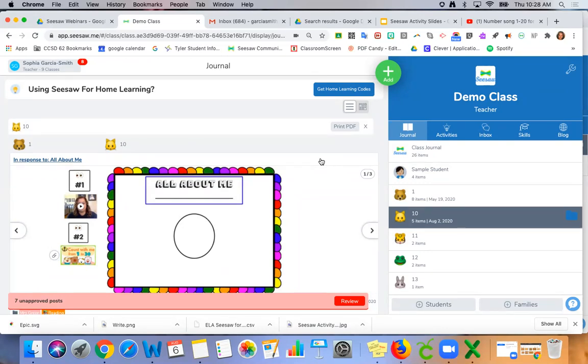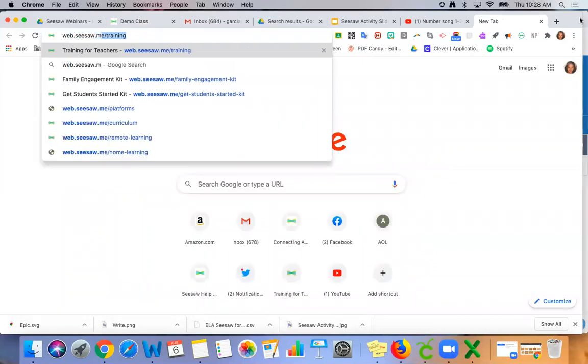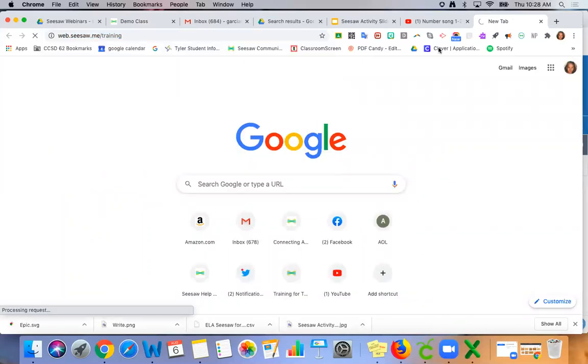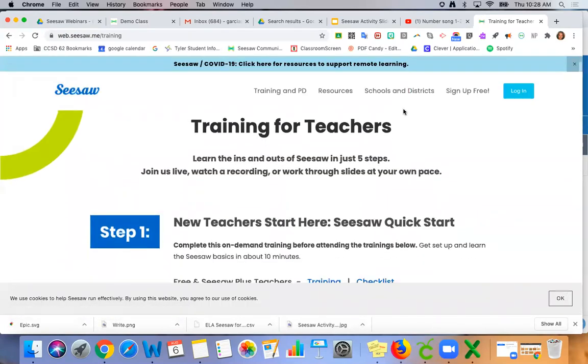The other one is that they have a lot of live trainings right now, and that is web.seesaw.me/training. And that gives you a ton of videos. I'm going to get to it real quick, to show you things that maybe you're still confused about, if Sophie went way too fast and maybe you needed to take another class.